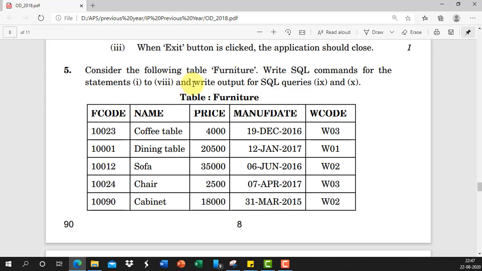Consider the following table furniture. Write SQL command for statements 1 and 3, and write output for SQL queries 9 and 10. Okay, so this is the query. We may need to see the table again.